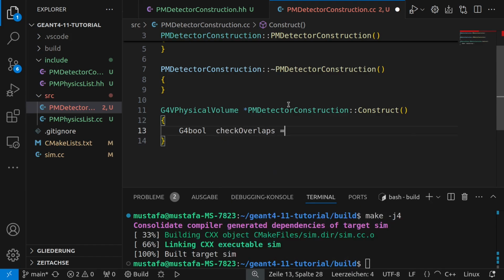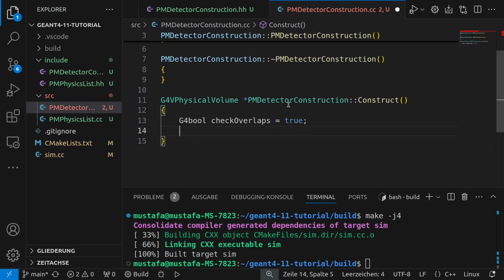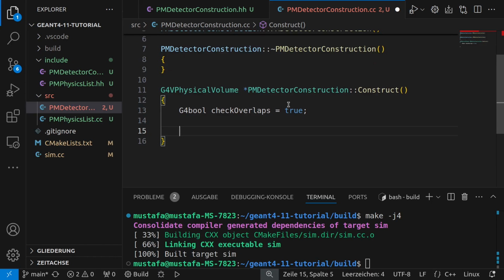In Geant4 it is important that our volumes do not overlap. As soon as volumes overlap, Geant4 cannot calculate the boundaries correctly, and then the physics will go completely wrong. Therefore, it's important that volumes are separated from each other, and there is an overlap check included in Geant4, and we can activate or deactivate this depending on what we want. I would like to activate that.